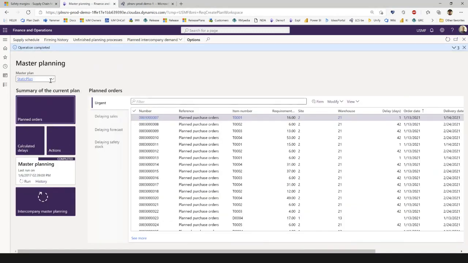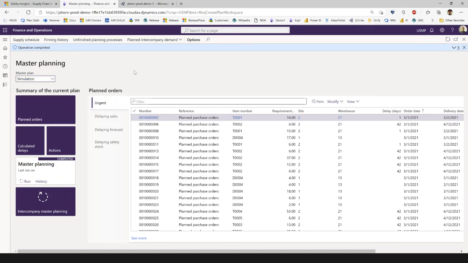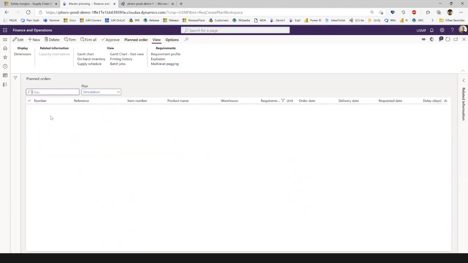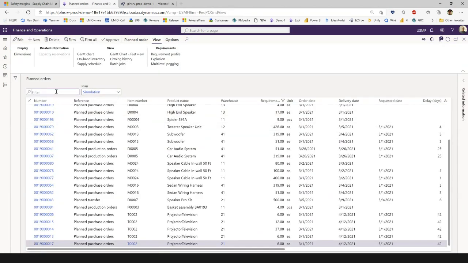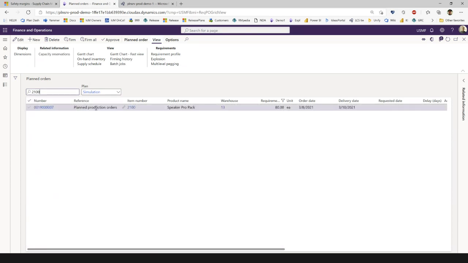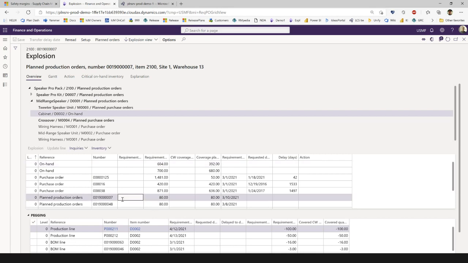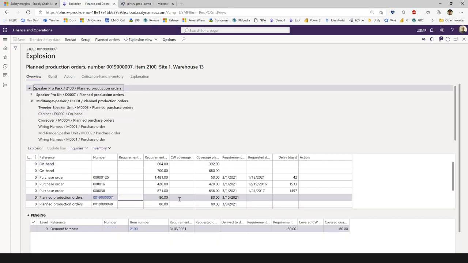Now let's say we want to run some simulation. I have a simulation plan here. I think I already ran this one. Let's check. If I take a quick look at the item I had in my slide before, and we look at the explosion, yeah, I have a planned production order here for 80. That's the one we want to see. That was also what we had in the PowerPoint.